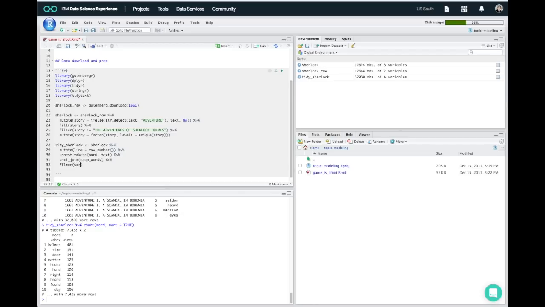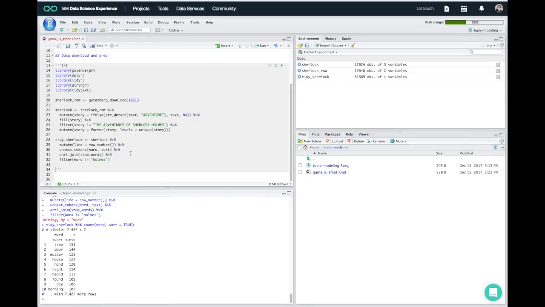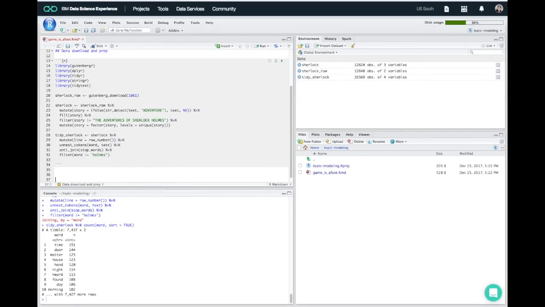That is not going to be so useful, and is going to have a not so good effect on our topic modeling. So let's look at it one more time. So now the word Holmes is gone as well. So there we go. We have done it. We have taken our text, we did some annotating of what it is that we wanted to be able to know about this text, and then we tidied it.